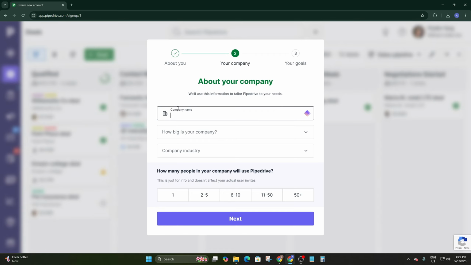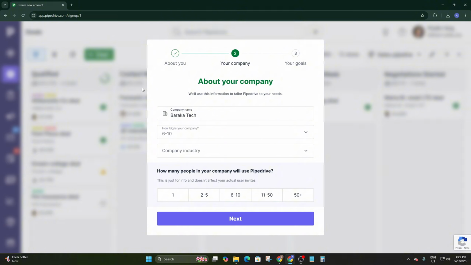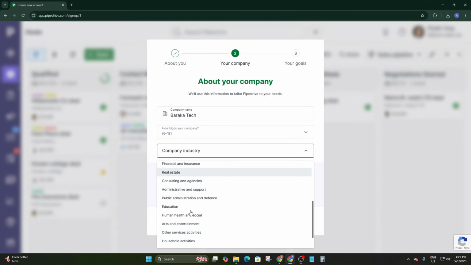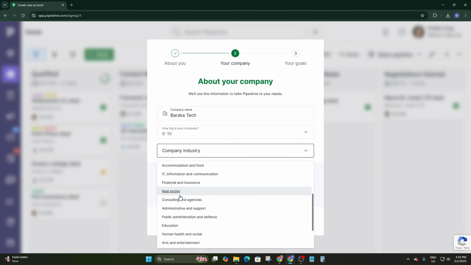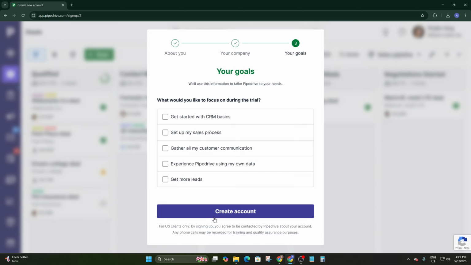Now from here you have to add your company name. I'm going to add a company name. Then you can select how big your company is, how many employees you have in your company, then the company industry, which industry your company is working in right now, for example this, and how many people in your company will use Pipedrive. So you can select how many people will use this software, and simply click on next.